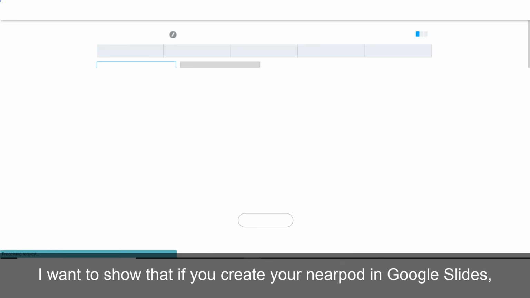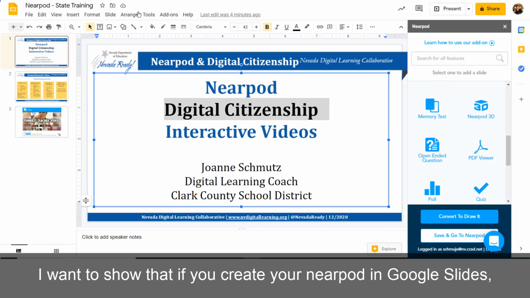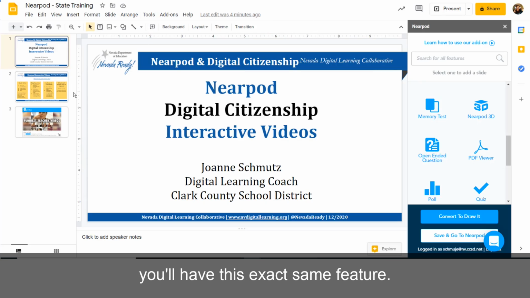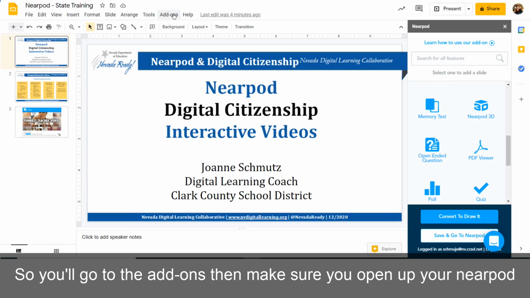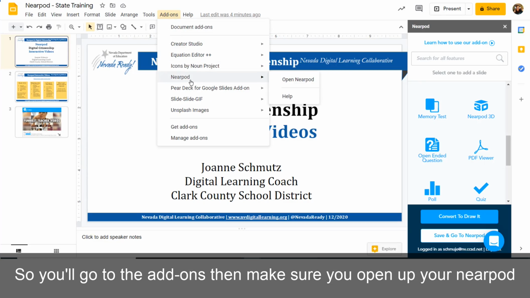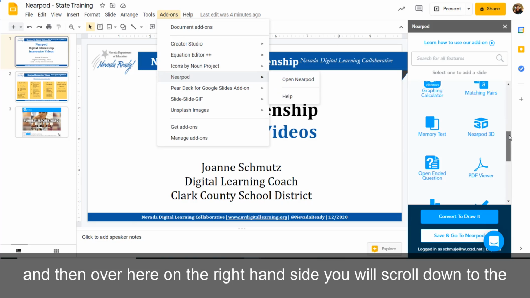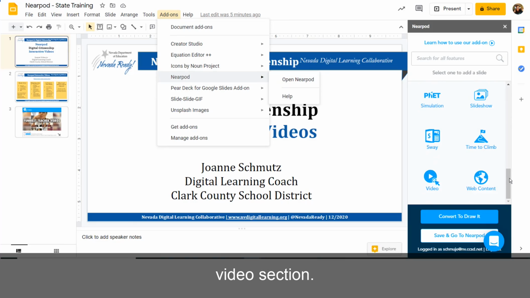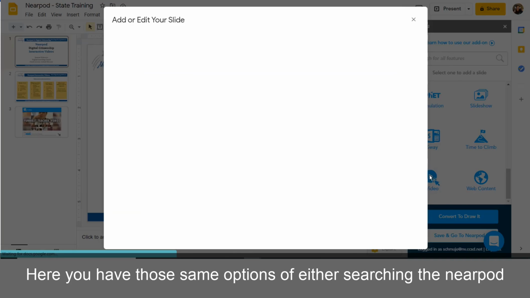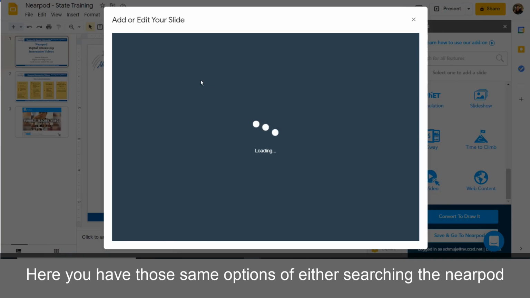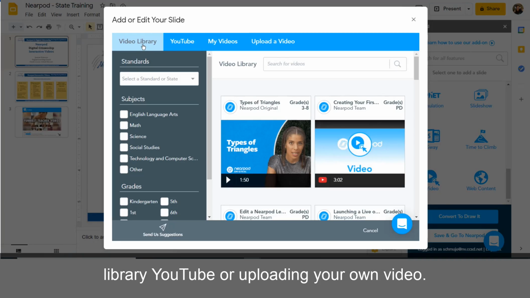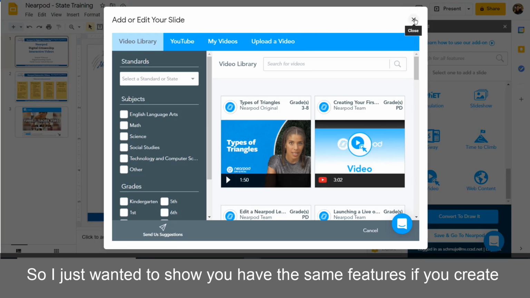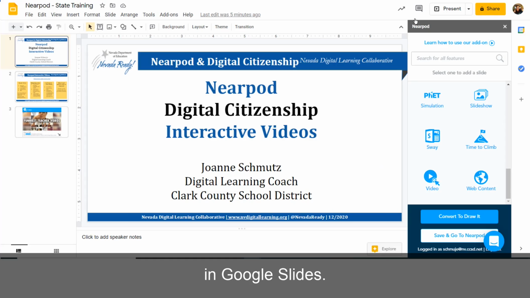I want to show that if you create your Nearpod in Google Slides, you'll have this exact same feature. So you'll go to the add-ons, then make sure you open up your Nearpod, and then over here on the right hand side you will scroll down to the video section. Here you have those same options of either searching the Nearpod library, YouTube, or uploading your own video. So I just wanted to show you have these same features if you create within Google Slides.